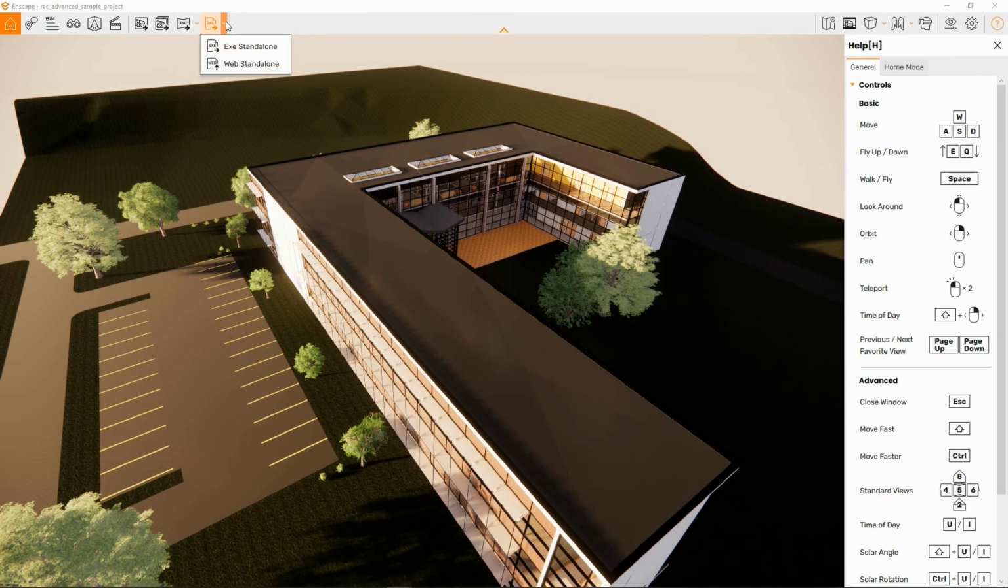We can also export the model as a standalone exe file, which can be viewed and accessed on another computer without the need of Revit or an Enscape license. We can also upload the model onto the web, so it can be accessed from any mobile device with a web browser and an internet connection.